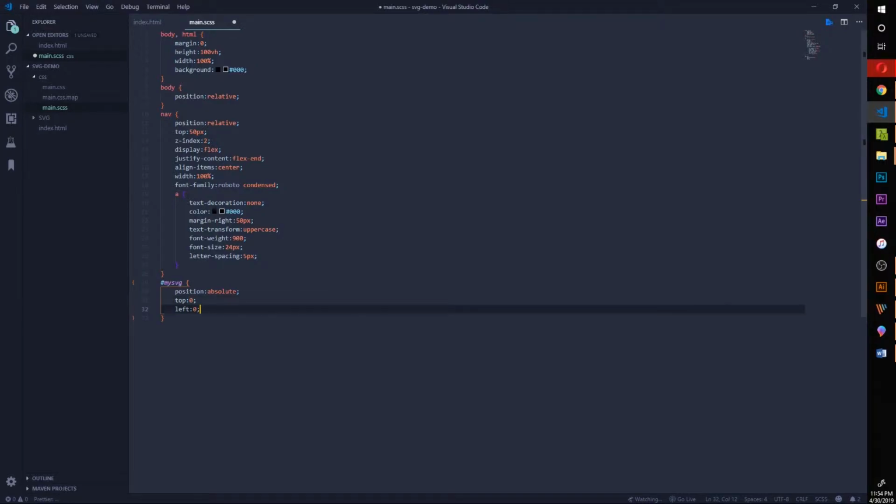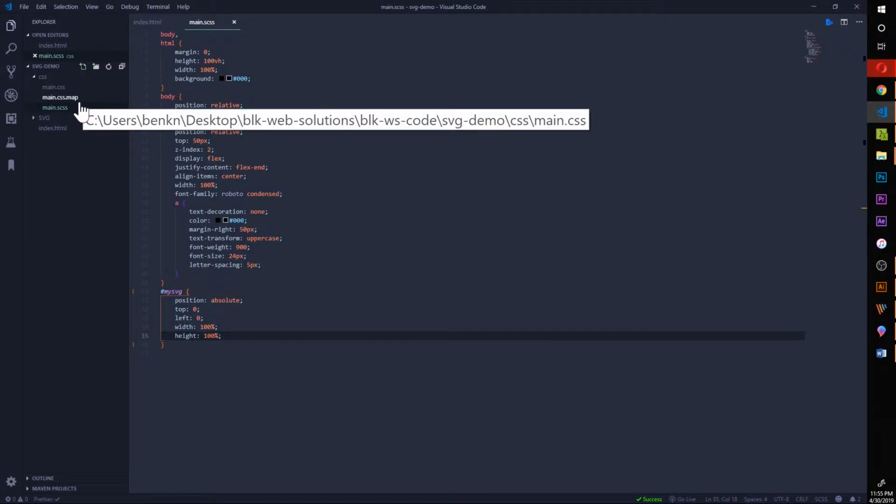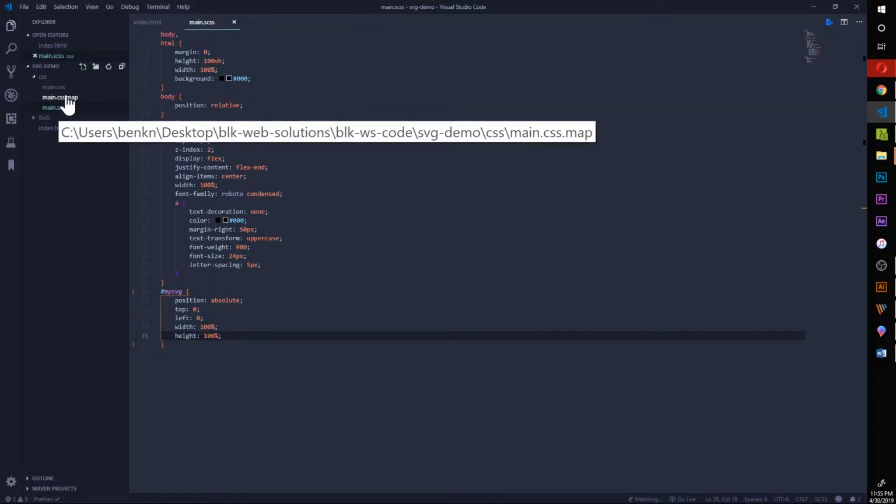And then that's going to be top 0, left 0, so that it's right up in the corner. Width 100%, height 100%. Very important. Otherwise, it won't work. Now, if we go ahead and save this, we've got our compiler turned on, and it'll automatically map our file. See, that's main.css.map.